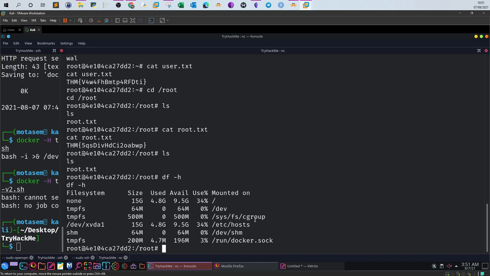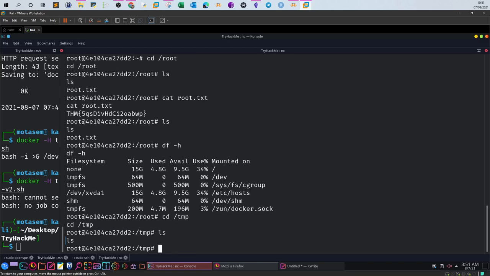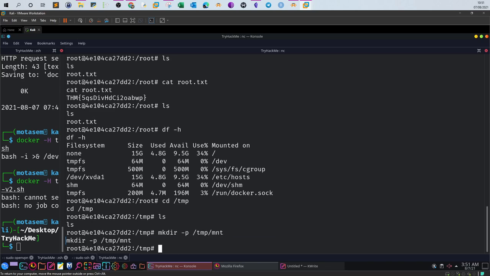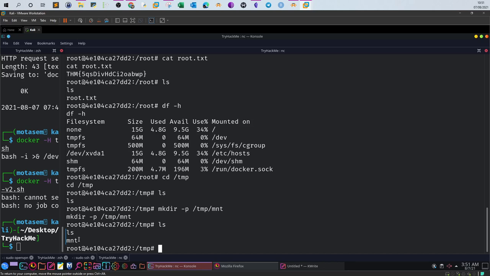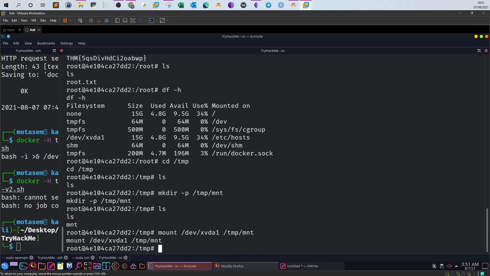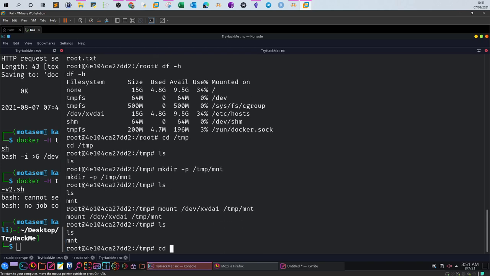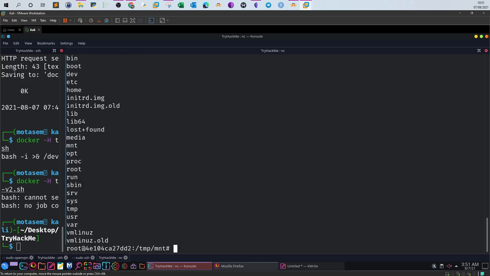So what we can do is cd to tmp, make directory, let me specify the full path, mnt. So we have now a directory called mnt. Let's mount this device now. So mount /dev/xvda1 to /tmp/mnt, cd mnt, and now we can escape. We have escaped the Docker now.